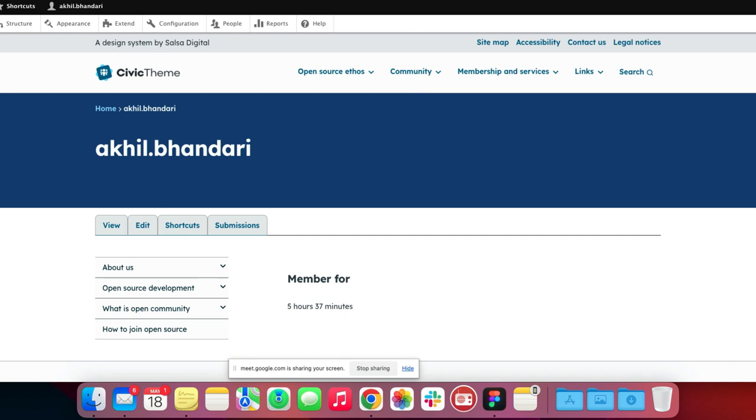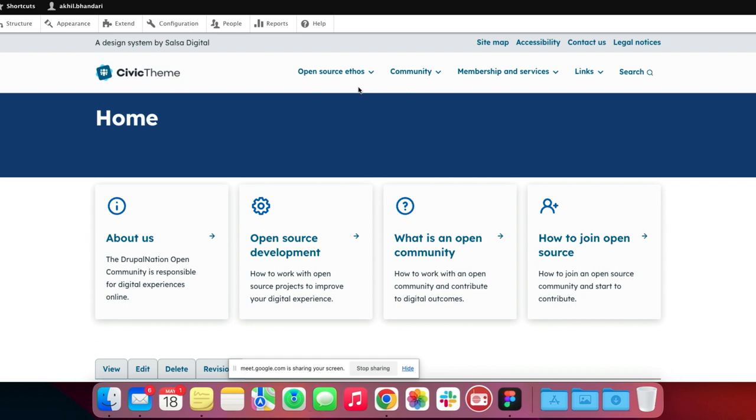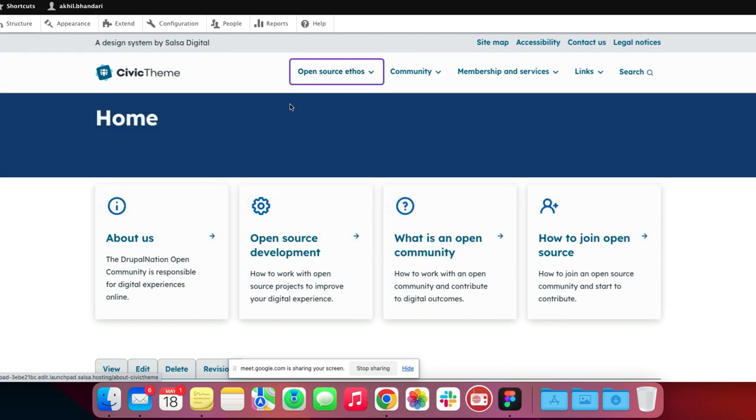So what I've got here is a Civic Theme site. I've pre-built some of the things like the header to demonstrate that they can be done. We've already started adding the design elements, because what we're doing is replicating what was done in the design that Alan built. So I've just got some menus. There's nothing really in there. This is basically Civic Theme out of the box, default.